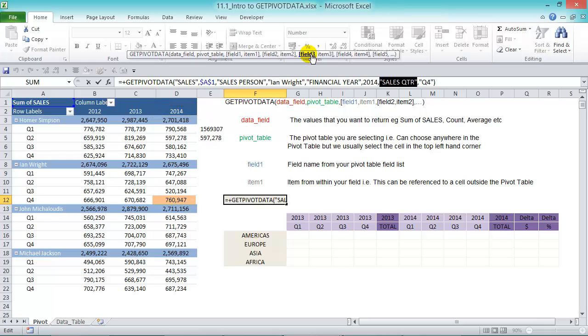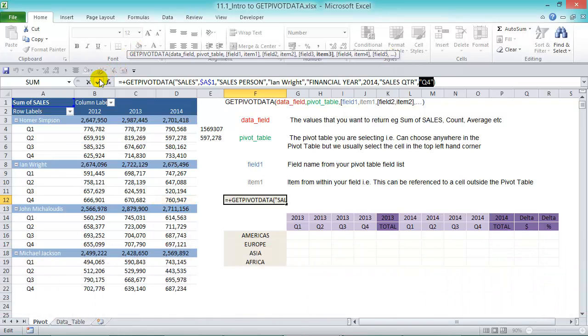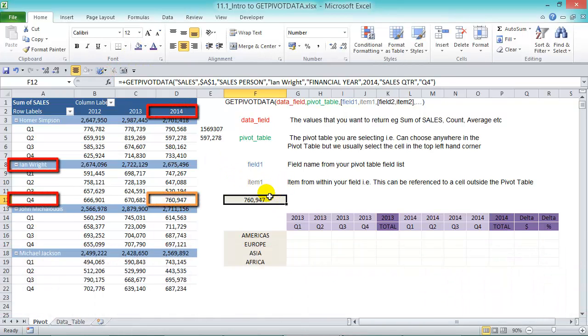Finally, the third field is the sales quarters. So we have the sales quarters in the row labels. And then item three, we have the actual cell that we've chosen relates to Q4. So it puts it in that order, and you can put up to 126 different combinations there. Now let's press enter, and we'll get our value out there.